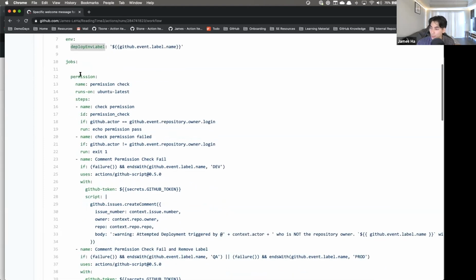And my first job, I'm just doing a permission check. So I'm simply wanting to see, is the person that actually performed this activity, the GitHub actor, is what it's referred to, so the person who actually put that label on there, are they the repository owner? If not, then this step fails.